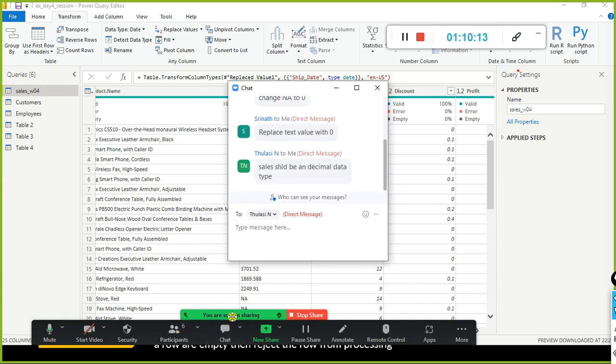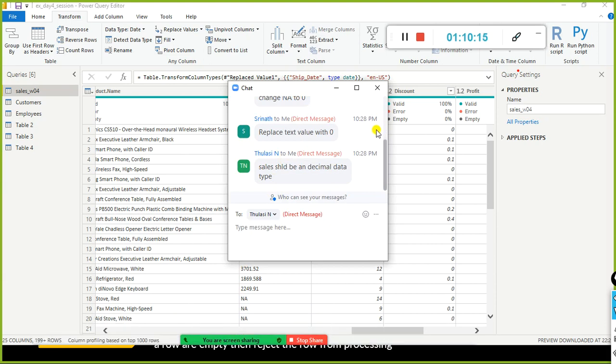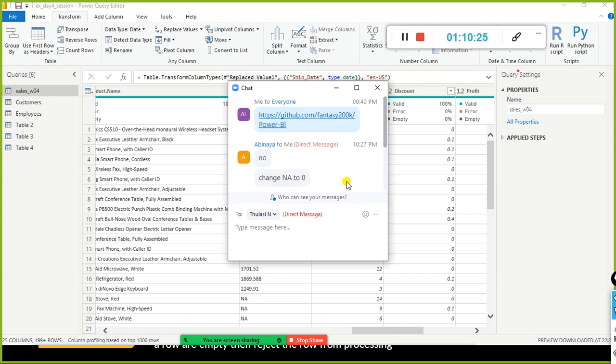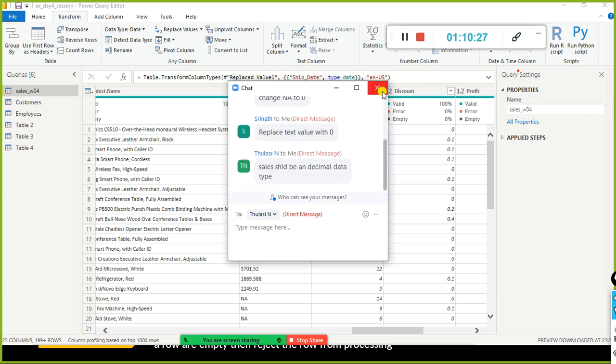Let me see how many have answered. Srinath says replace text value with 0. Very good. Sales should be a decimal data type, not text. Very good, Tulasi. And Abhinaya says change NA to 0. How about Vishal or Ashish?